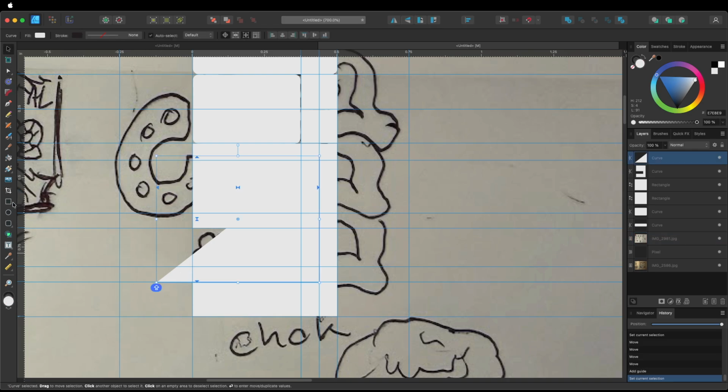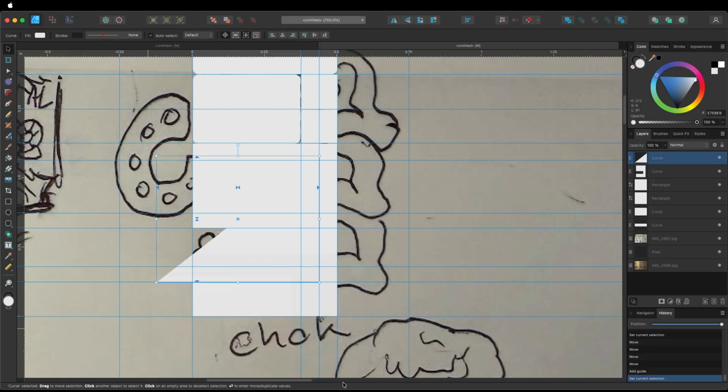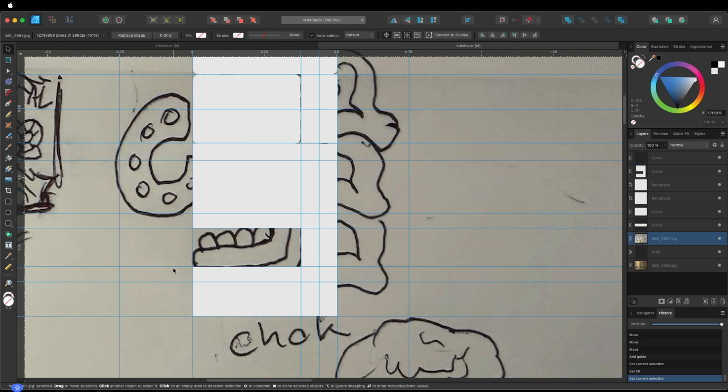Maybe this just is an outline. How do we make that transparent in this app? There's not a simple button for transparent fill. Here it is. None. Okay, perfect. But let's lock this one down. How do I lock it? Here it is.